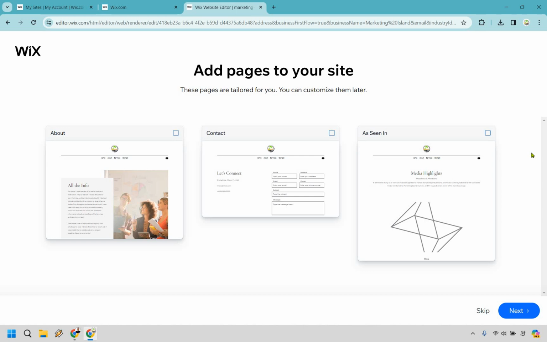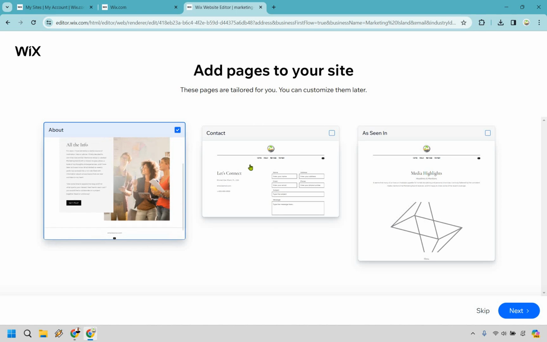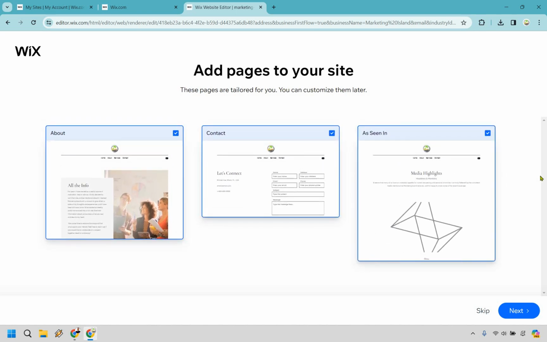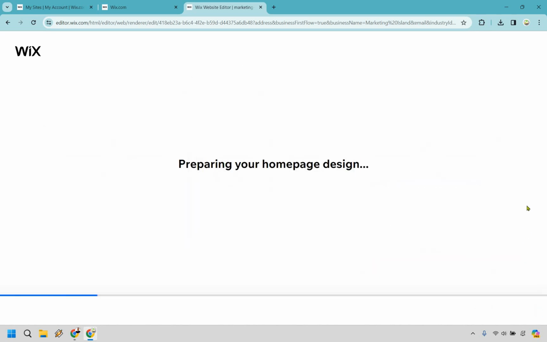So, add pages to your site. These pages are tailored for you. You can customize them later. So we'll put an about, we can put a contact, and why not an as seen in. Even if we don't want these, we can add them and delete them later. So that's not a big deal. Let's click on next. And preparing your homepage design.